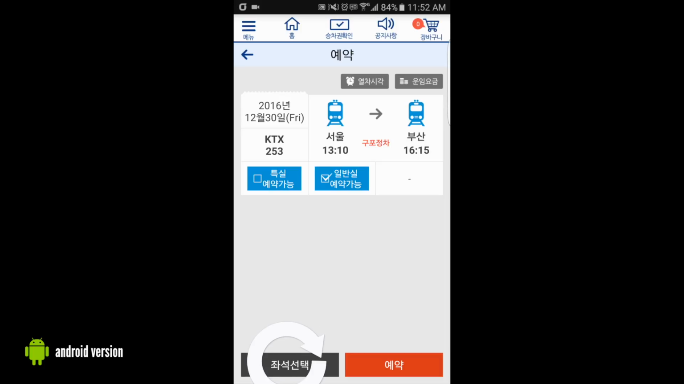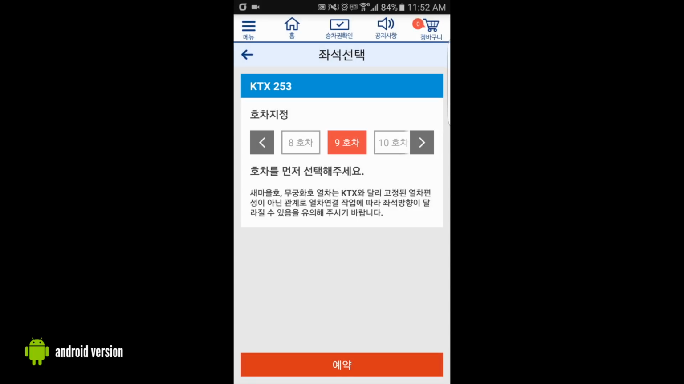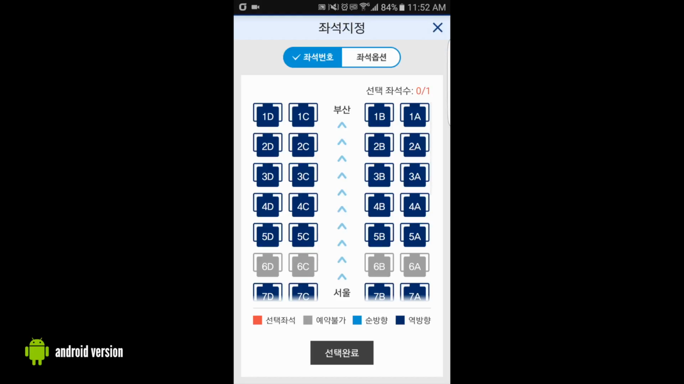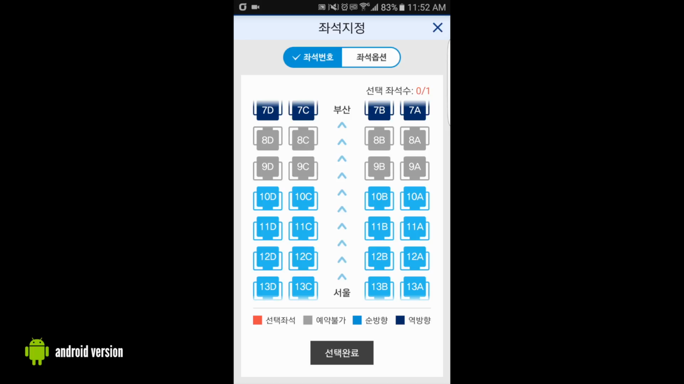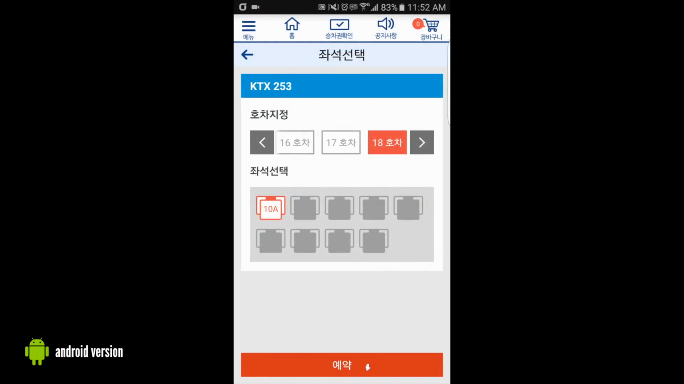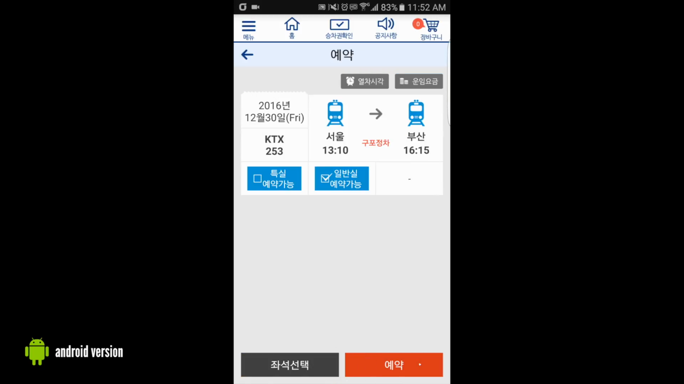So let's look at the 좌석 선택. If you want to change your seat, you can do that. It's kind of like any old airplane application as well. Just go ahead and look through the cars and choose what seat you would like. And then 선택 완료, which is it's complete. Let's go ahead and 예약. Let's get this thing purchased.